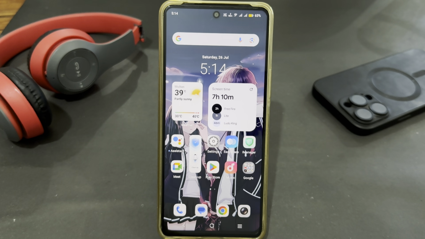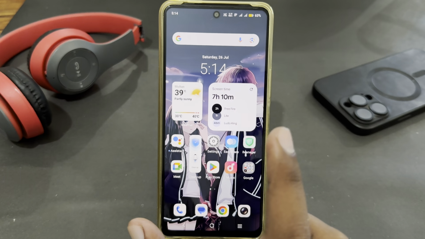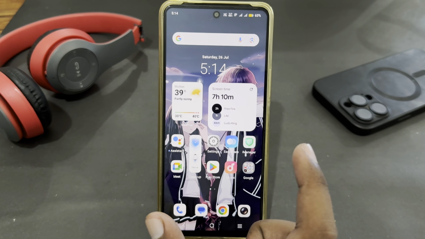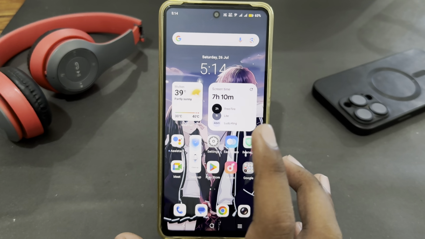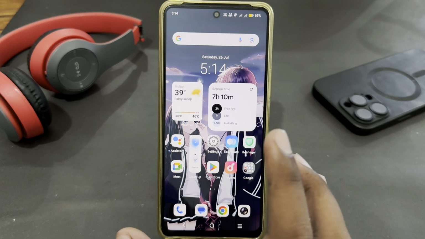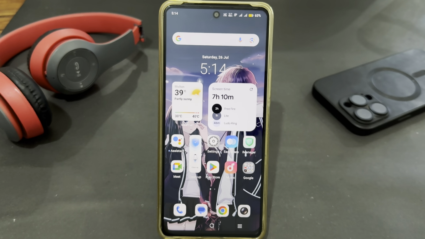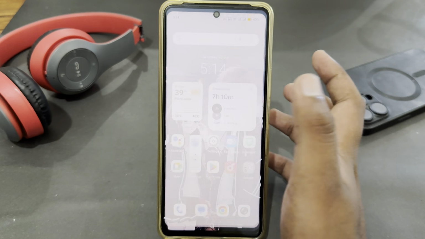Hey guys, so today I'm going to tell you how to disable or turn off voice to text on Android. If you're using an Android phone and you have to turn off voice to text, let's see how you can do this. You have to open your phone settings.